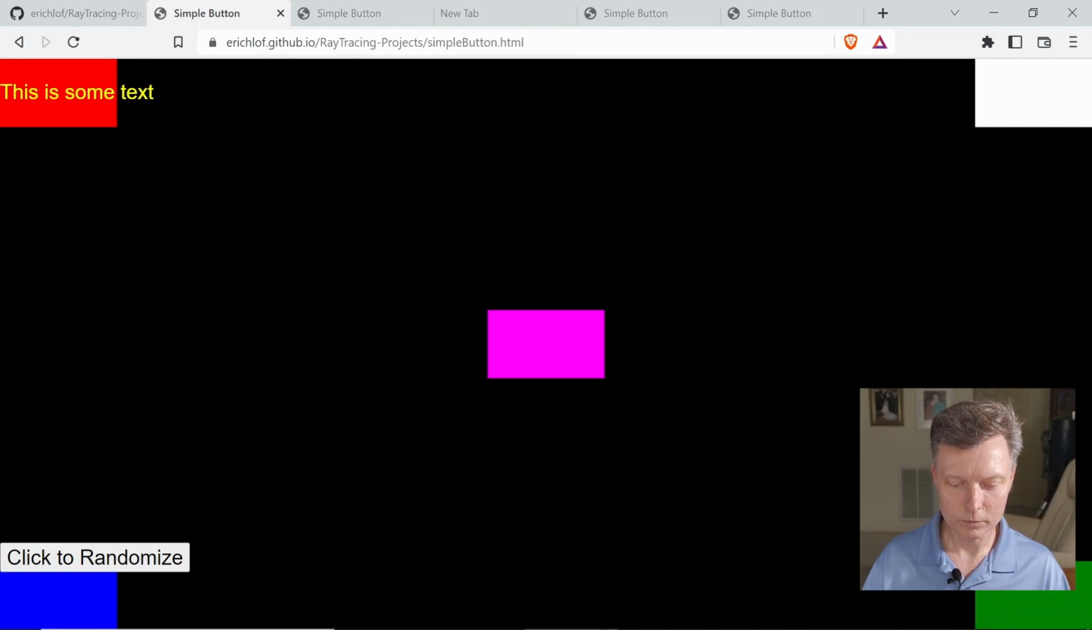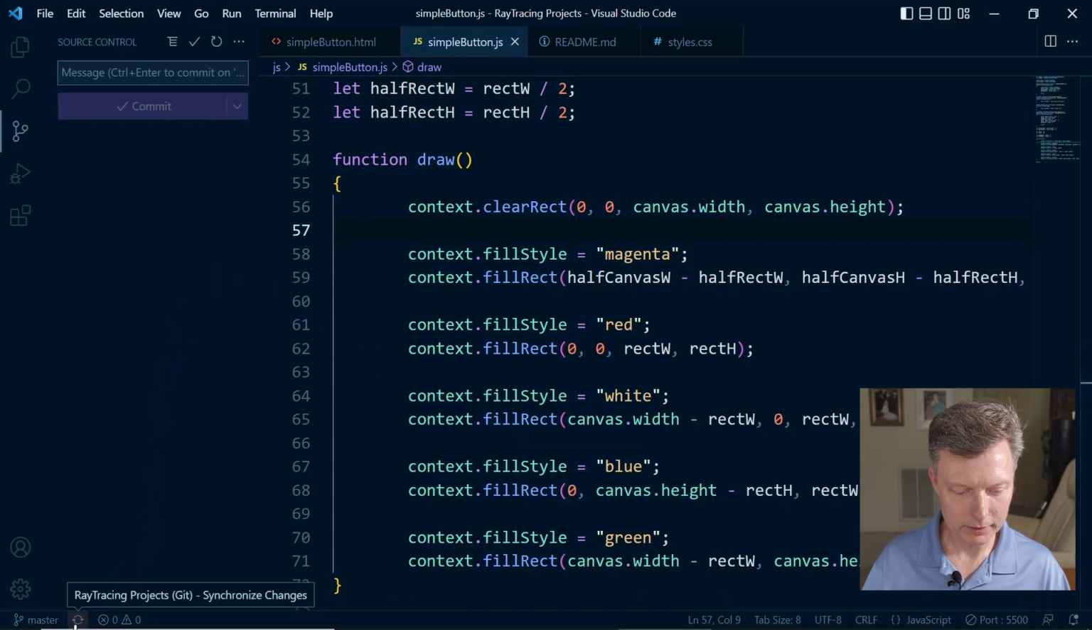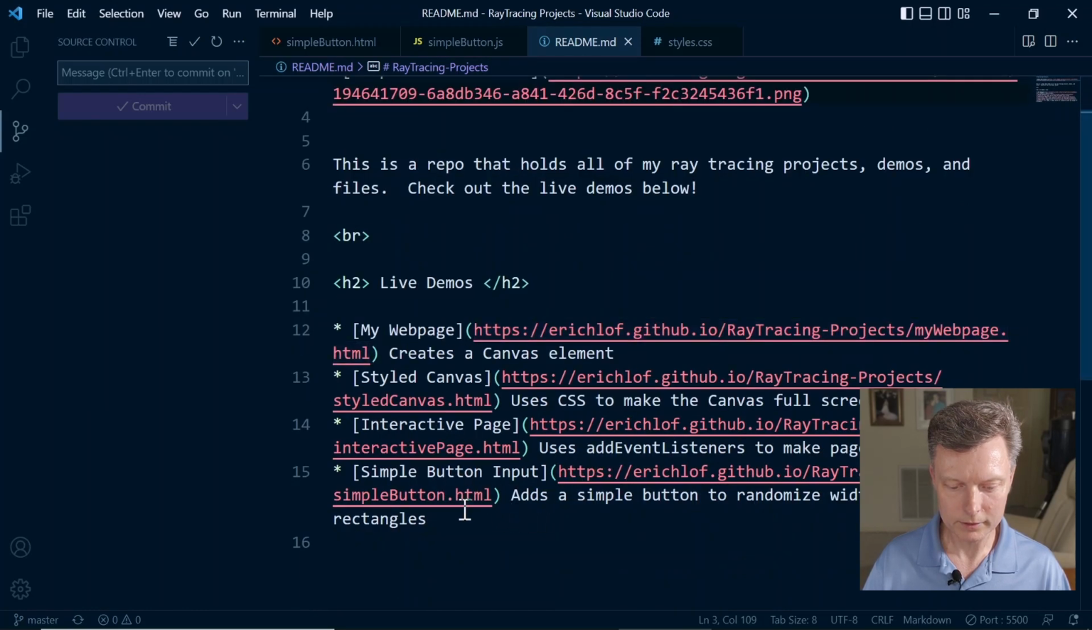Now just real quick, go back into VS Code and remember to hit the little sync button down here. It's the circular button on the bottom left corner. So click there. And that should update your README. And yes, there it is. Simple button adds a simple button to randomize width and height of rectangles. Now our changes are synced on our local machine here, as well as our repo on github.com.